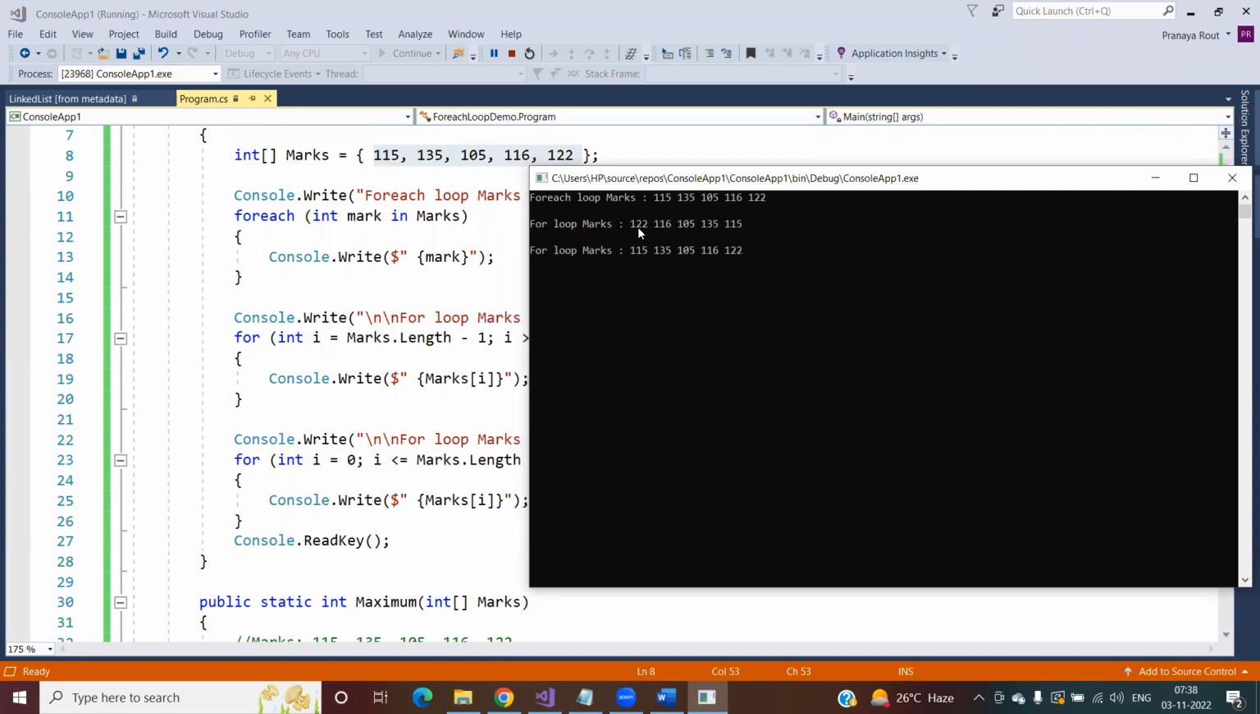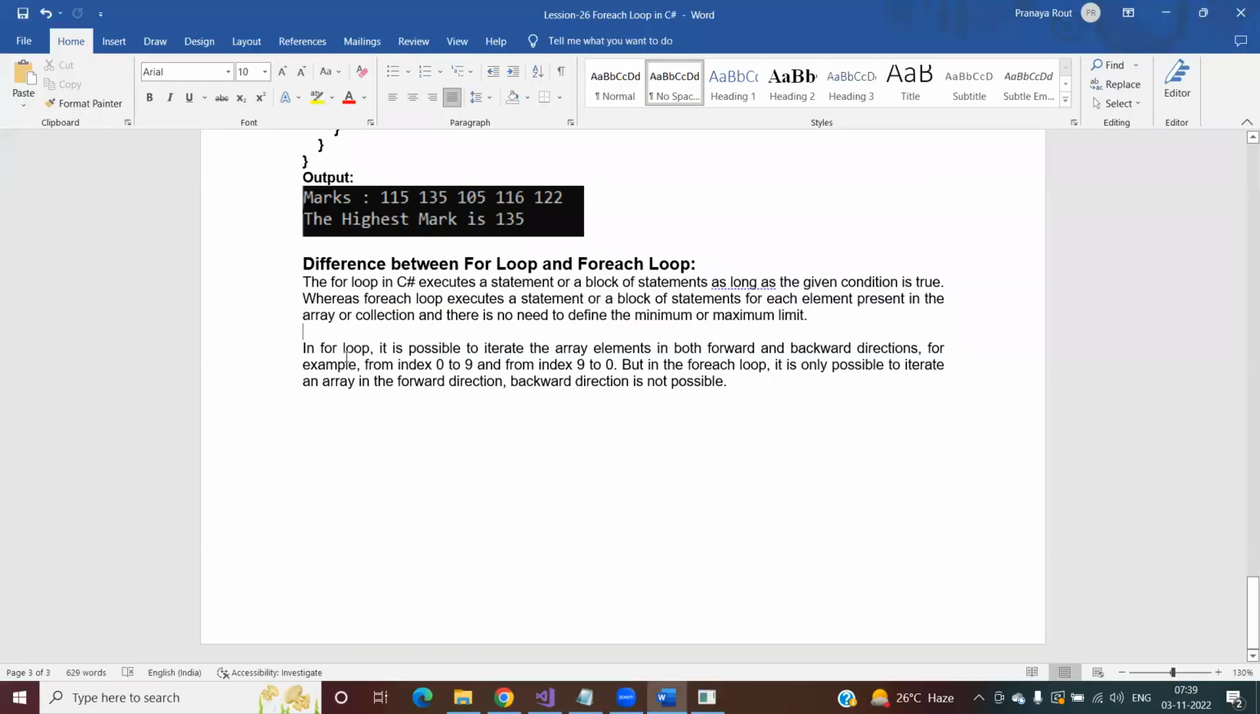But using the for loop, you can access the elements in the forward direction or in the backward direction, right? In this case, you can see first I'm accessing the last element, then the previous one, right? And finally, I'm accessing the first element. This is the backward direction, and this is the forward direction, right? That is what I'm mentioning here. In a for loop, it is possible to iterate the array elements in both forward and backward direction. For example, from index 0 to 9 and from index 9 to 0, right? Whichever option you want, you can access the elements. But in a foreach loop, it is only possible to iterate an array in the forward direction. Backward direction is not possible.